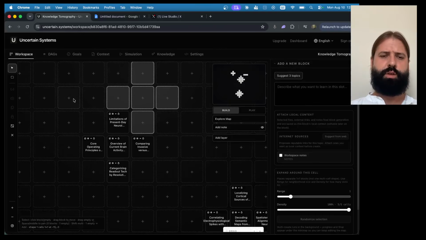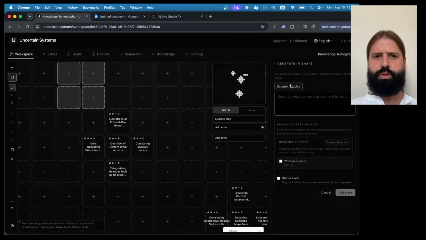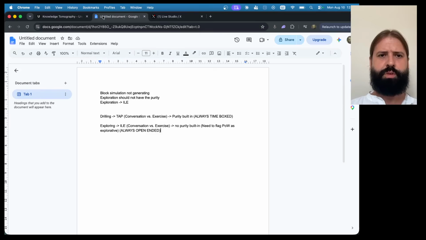Yeah, I think so. I think what we need is a, and what about when you do these? Yes, so we need this in generate in shape. So we need it for add block slash generate in shape.